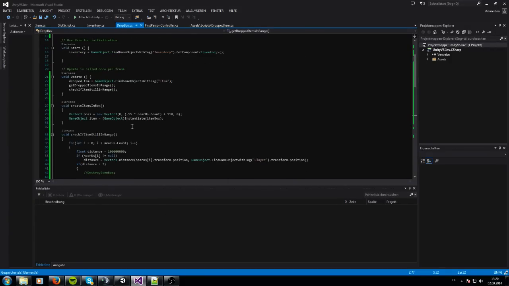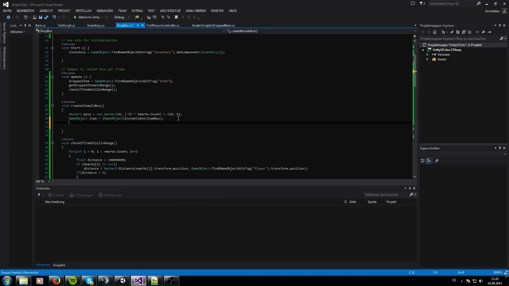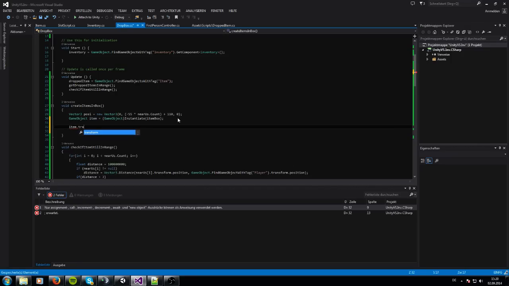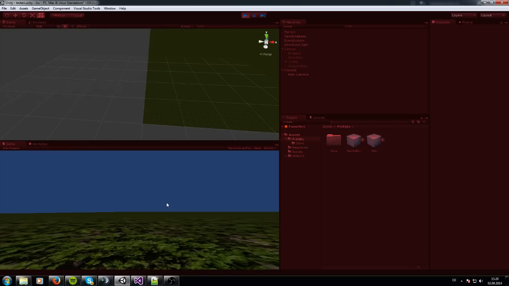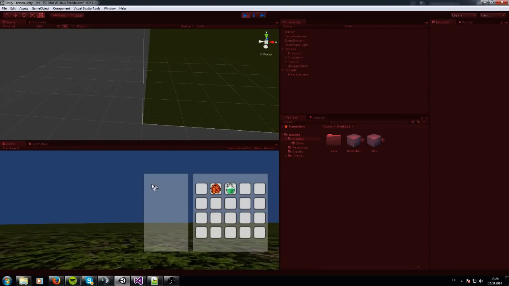We go back to our function create items in Dropbox, and this is pretty easy. We call item.transform.parent equals this.gameObject.transform, and now it's the child of it. No, yeah, it's not. Now I know what I did. We need another list where we can handle our item boxes. So actually we work with this, and you will see the problem is the item box is around in the middle of this Dropbox, and it should start on the top.